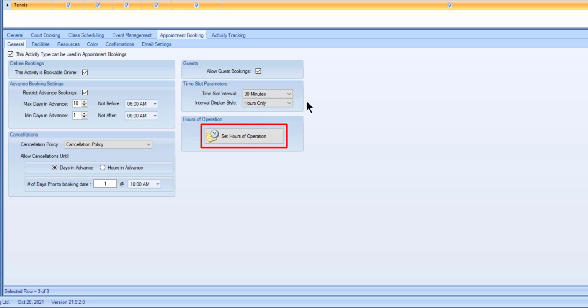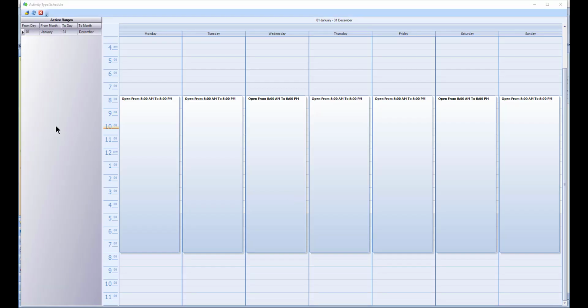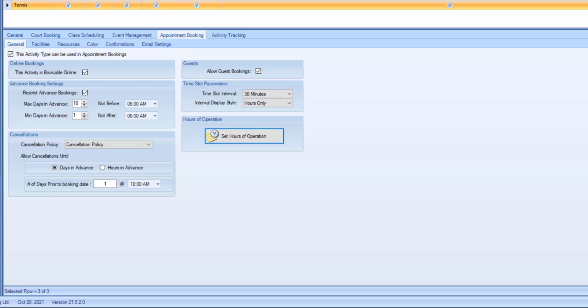Use the Set Hours of Operation button to set when this activity type can be booked for. In the Activity Type Schedule screen, right-click on the left side of the screen and select Add New, then enter the From and To dates. Click and drag on a given date, then select the Allowed button to add the selected range. This will set the hours of operation for the defined range. Select the red X to close this window.